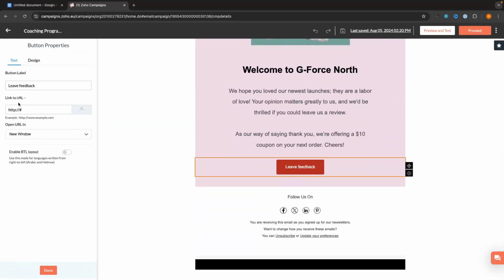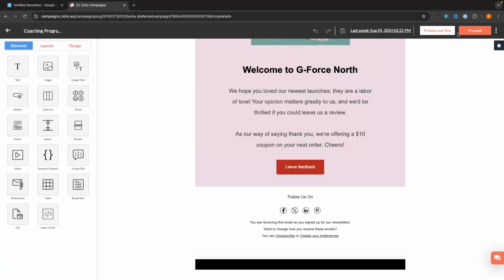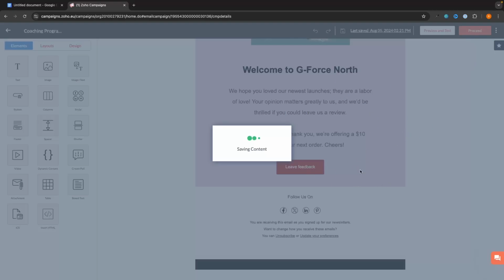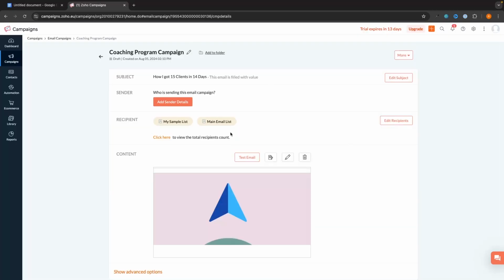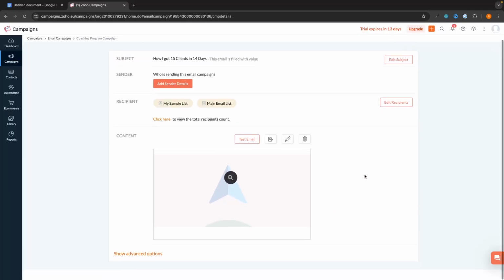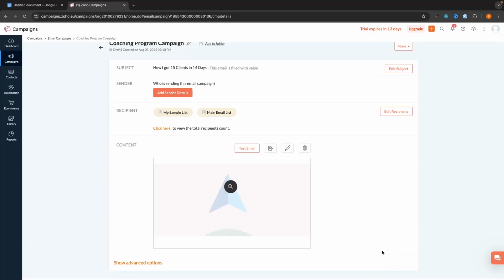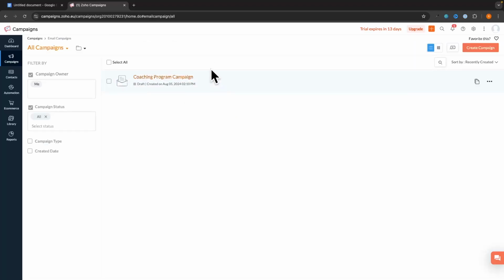So I click in here, we can then link to URL. So I'll just go www.google.com, done, and proceed. And now that should have fixed that issue right there. And then once you have created your email and we have no other issues, you should see a button right here to be able to send this. Because once again, I didn't set up the sender details, but you should see that down here. So that is the email section right there.